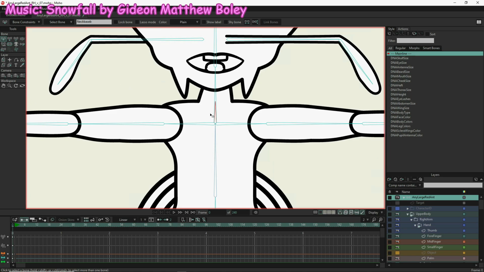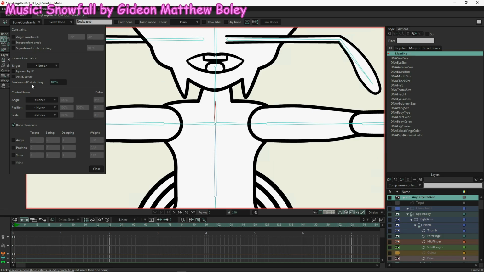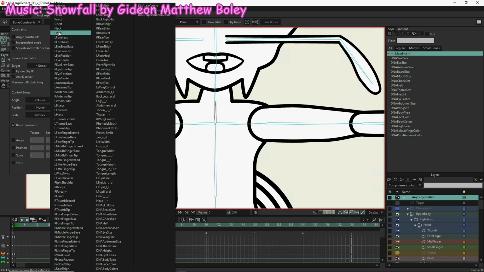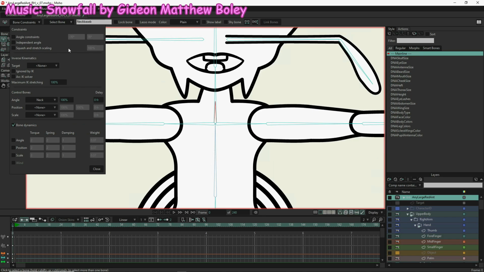Now this bone we're going to put constraints on. So we're going to go to bone constraints, and we're not going to do it by angle, at least not yet. We may in a moment. But before we do that, we're going to control its angle by what the neck bone does. So we're going to tell it we want to control the angle by the neck bone. And that's going to work at 20%.